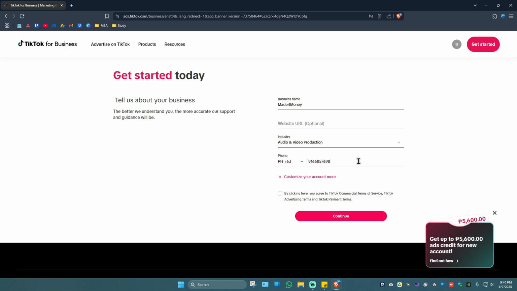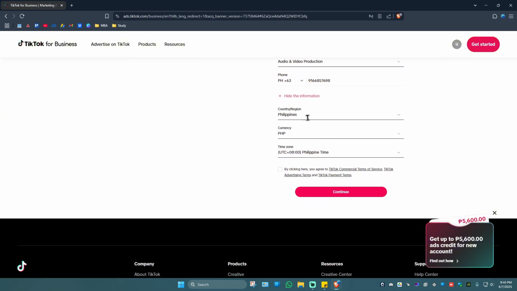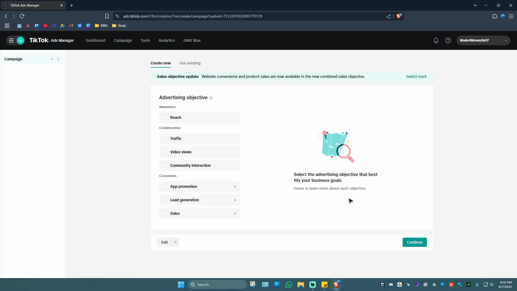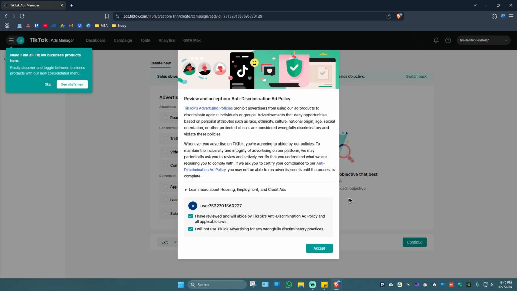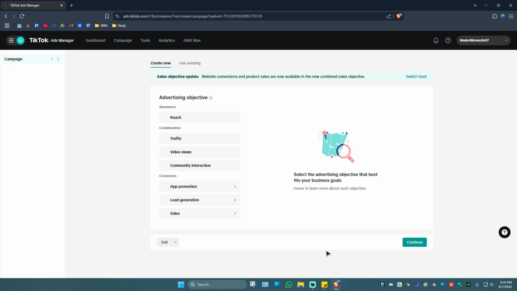If you want to customize your account more, click on this drop down, okay? That'll be your country or region, currency, and the time zone. And once done, tick on the tick box and hit on continue. Wait for the website to load. Now, once it loads, you just created your TikTok ads account. All right. Just hit on accept right here. And once done, you can now go ahead and start creating your new campaign.